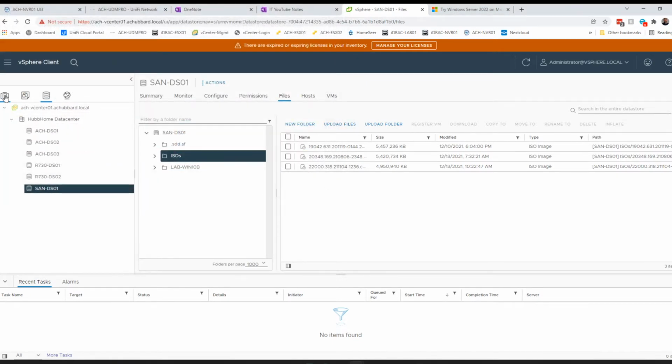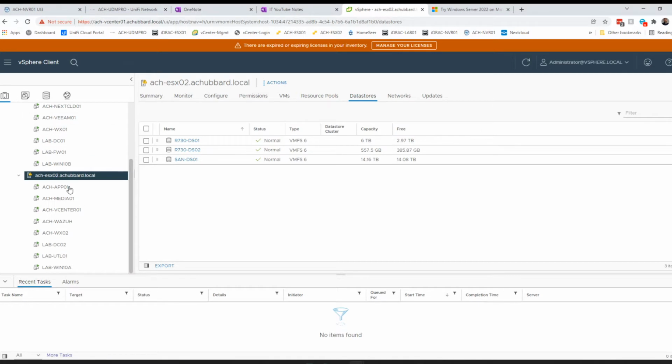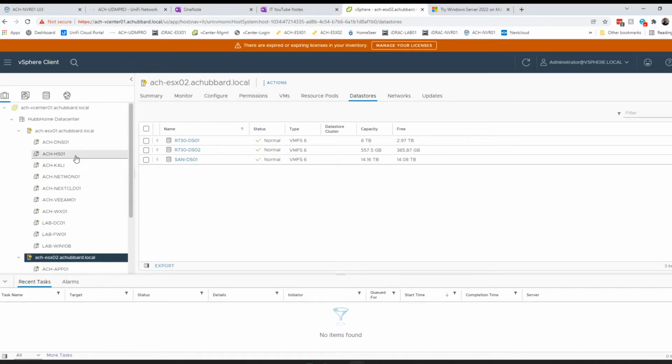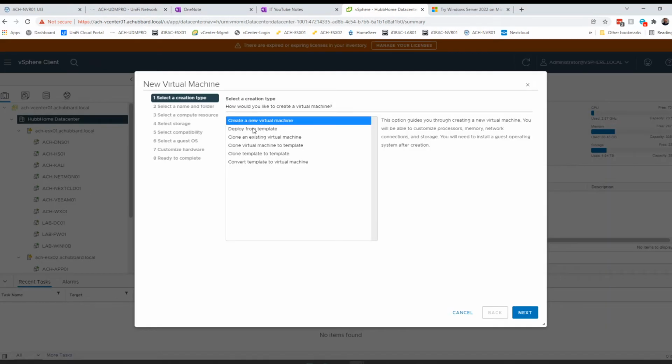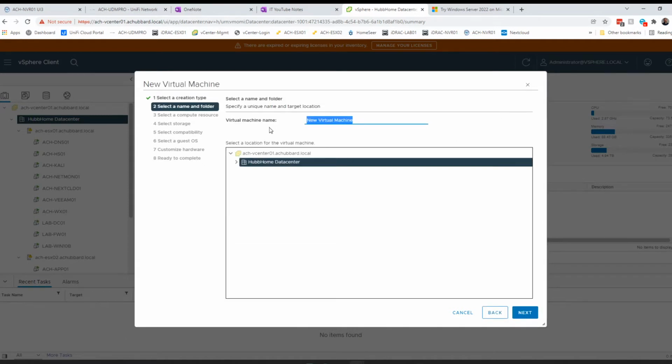Going back to our VM tab here, you can come up to your data center. And you can create a new virtual machine. And we'll select create a new virtual machine. We're going to give it the name lab-srv2022. Actually, let me make that all caps. And we will click next.